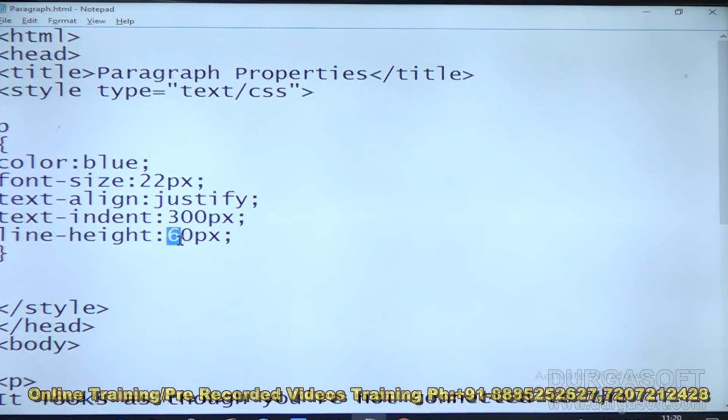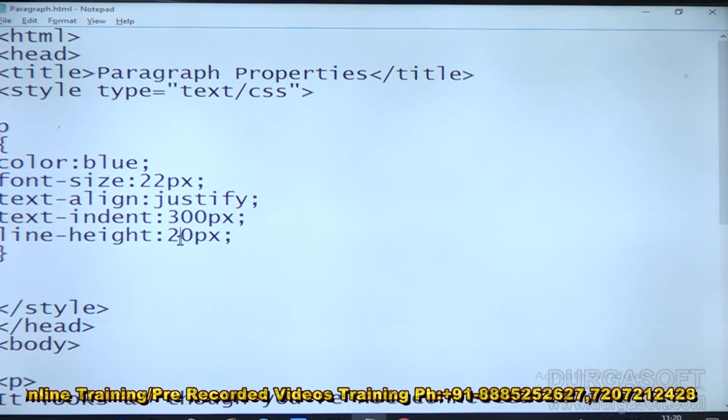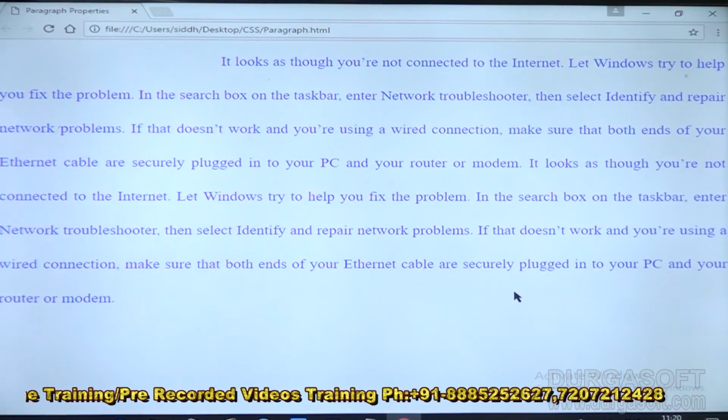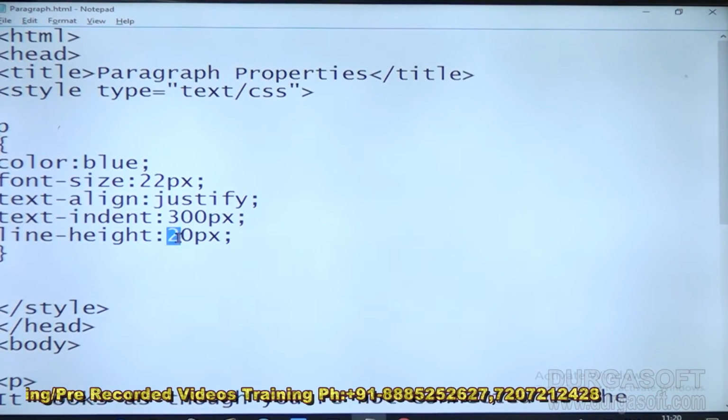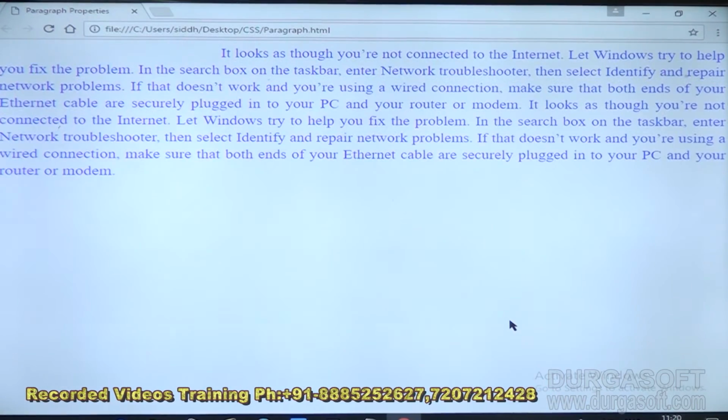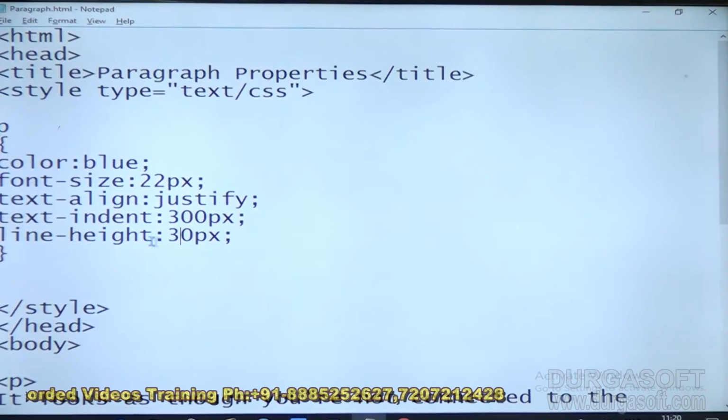If I give 20, it is decreased now. Like that, how much you want, that much you can take. 30. Okay. So line height is nothing but the gap between the lines.